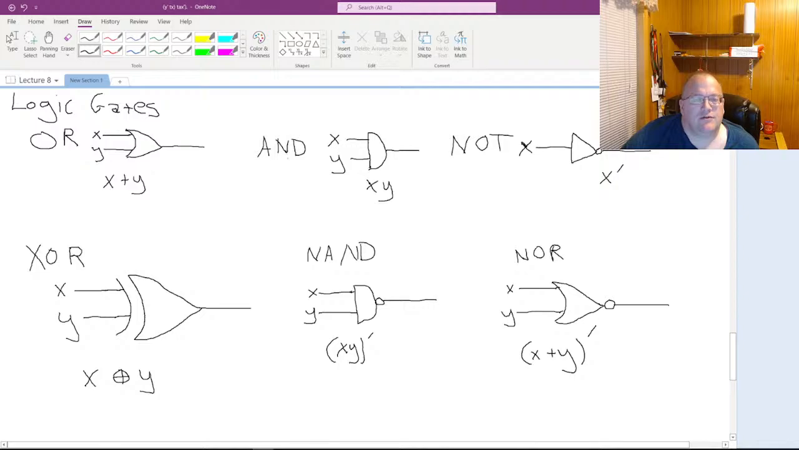So remember I told you that there were three basics, right? An OR, an AND, and a NOT. It turns out that we only need two of them. We need the NOT gate, and we need one of these two. We can use the other one to create the first one.